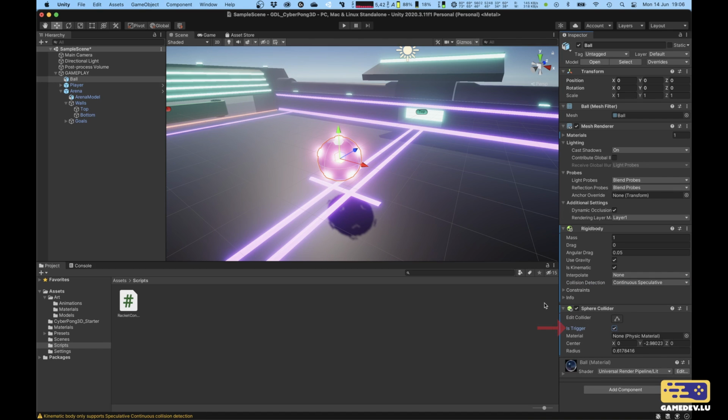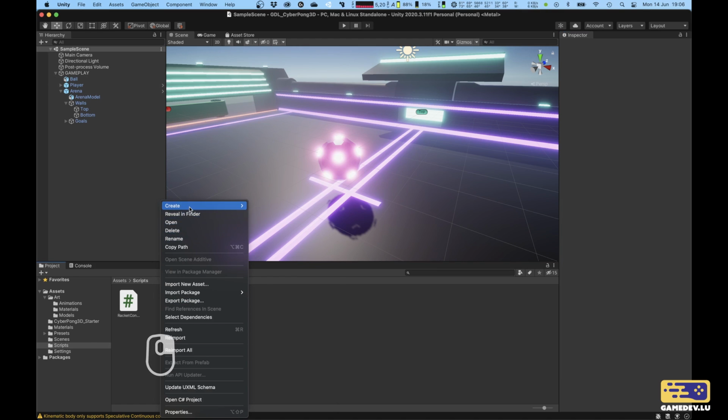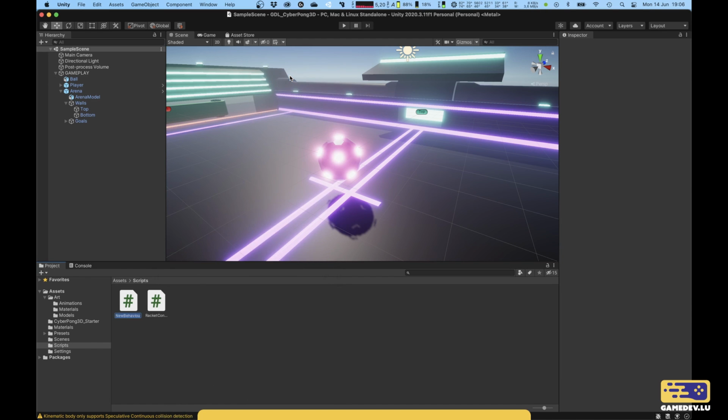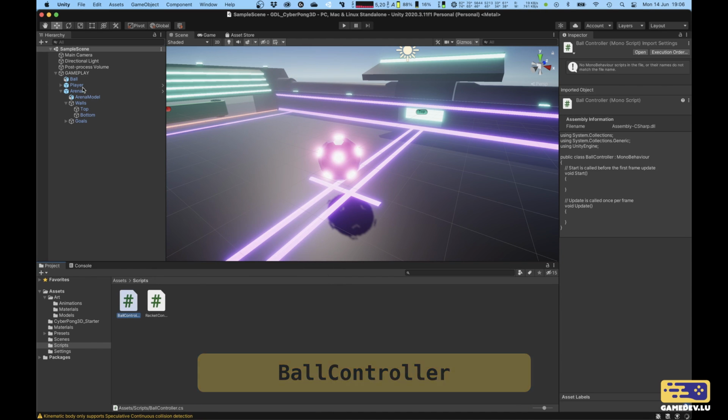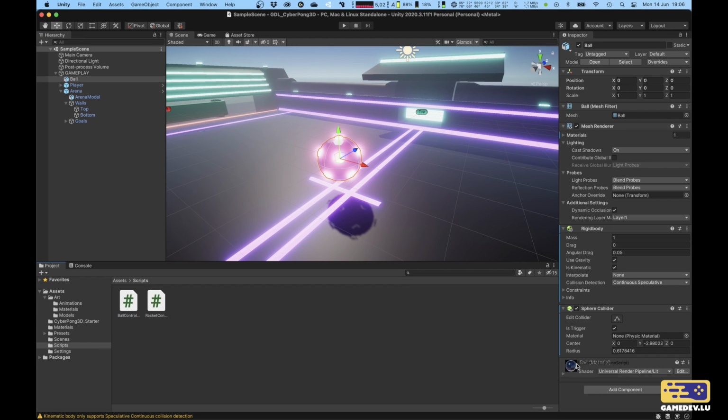Our sphere collider perfectly fits the ball because there is a mesh component on our object. It allows the collider to use the same dimensions automatically. Now we are all set, we can start coding. In the script folder, right-click and create a new C# script. We will call it ball controller. With the ball selected, we can already drag and drop the script into the inspector.